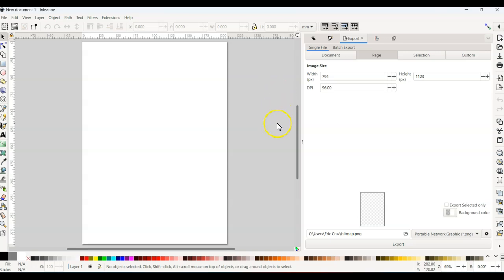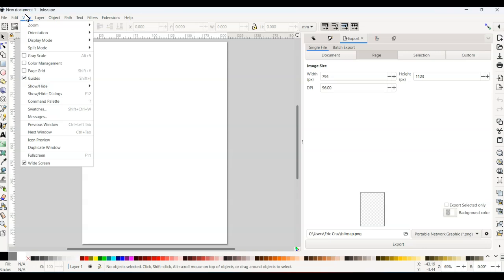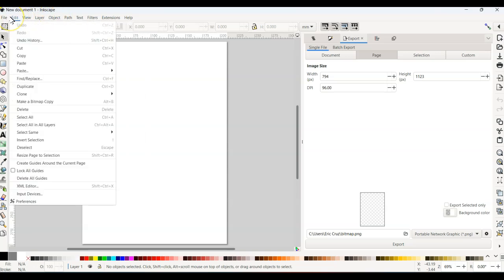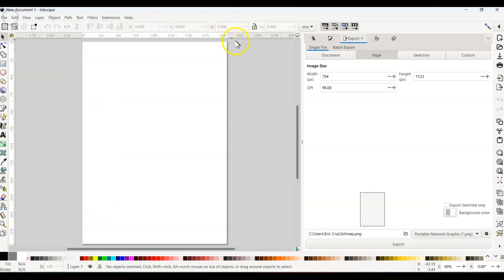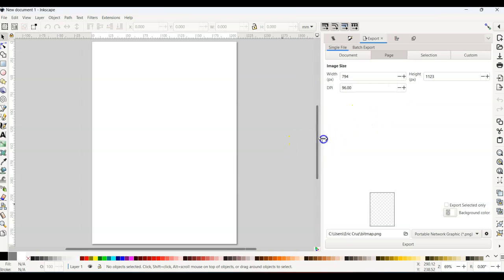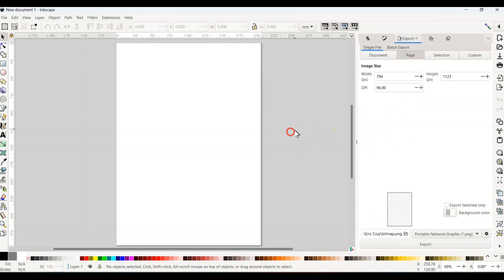I don't know what yours is going to look like when you open it, so go to View, and let's see, Display Mode, Normal. Let's make sure we're there. And then guides are checked on. Show, hide, make sure all of these are checked on. Widescreen, make sure that's checked on. Okay, so for here, I have this thing open. I'm just going to move that over here.